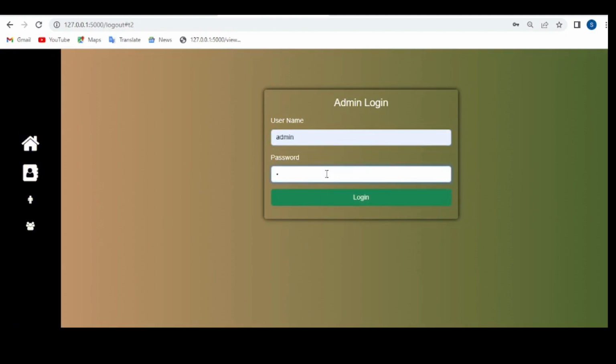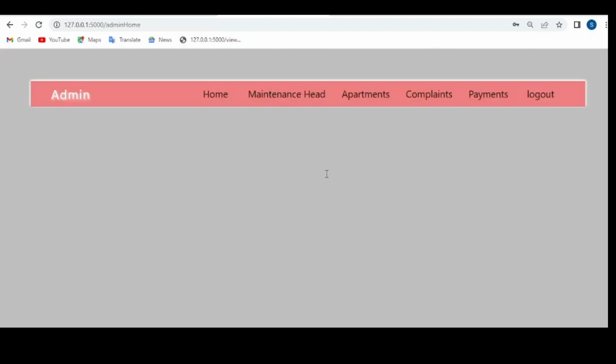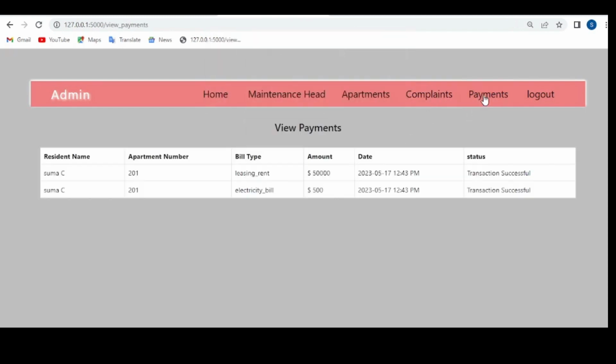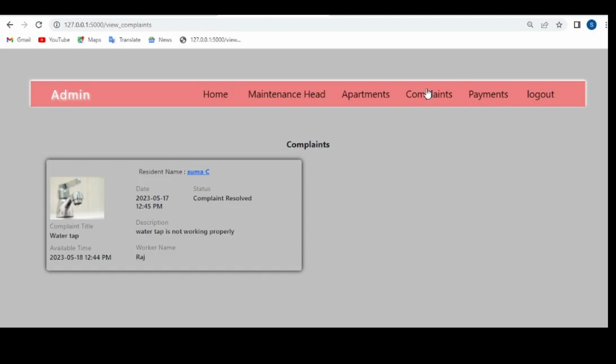Log into the admin. You can view the payments. These are all the payments. And admin can also view the complaints. These are all the complaints.